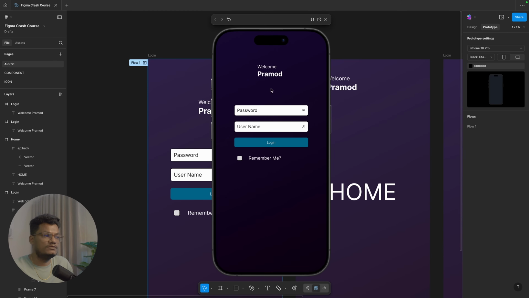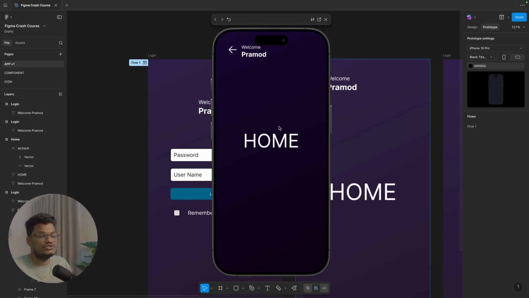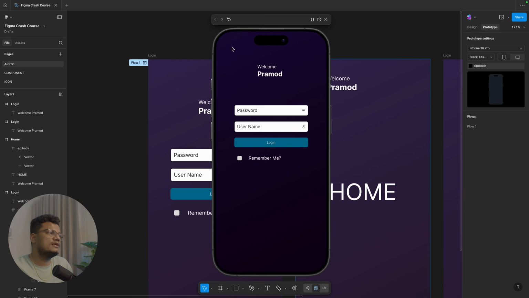So if you hover on that button, it shows you the hand icon, so you can click and go to the home page, and you can click on that back icon again. If you see here, I'm clicking somewhere on this screen, and that is blinking. So from there we have connected back to the home. So let's go back to the login screen. This is how your screens will interact with each other. This is how you can connect from one screen to another screen.